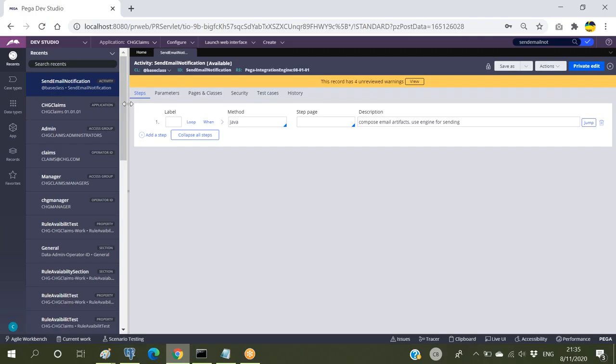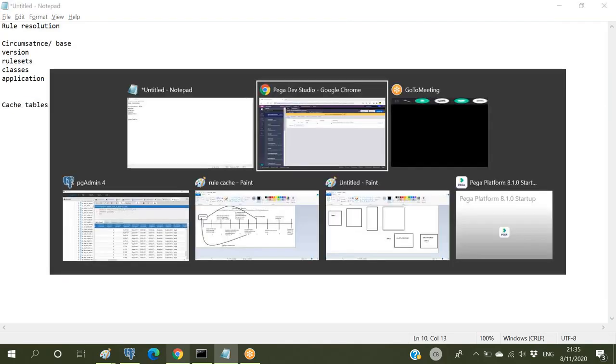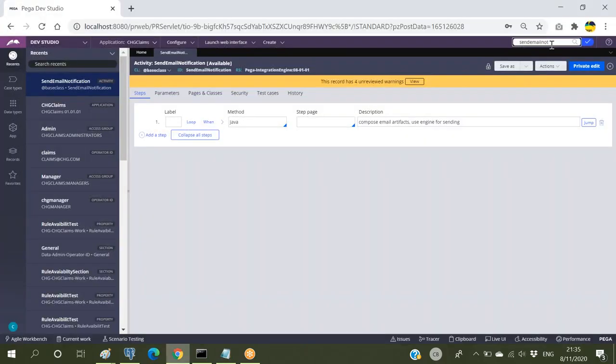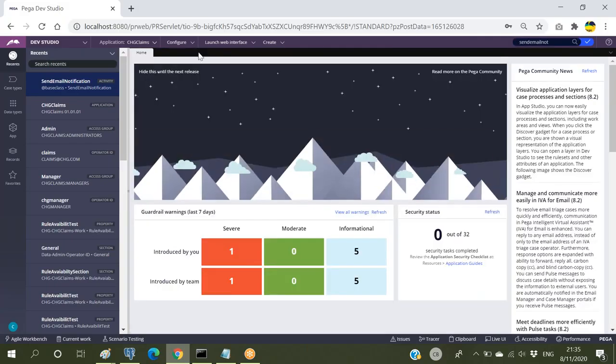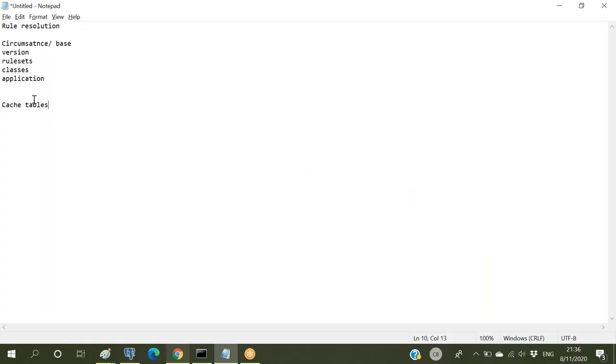Similarly, there is one more thing like the cache table, where PRPC internally decides which rule should be placed. Whenever I request the same rule, say send email notification, if I close this and request the same thing again, it will pick directly from the cache table instead of performing all these searches. That is the concept of the rule cache.